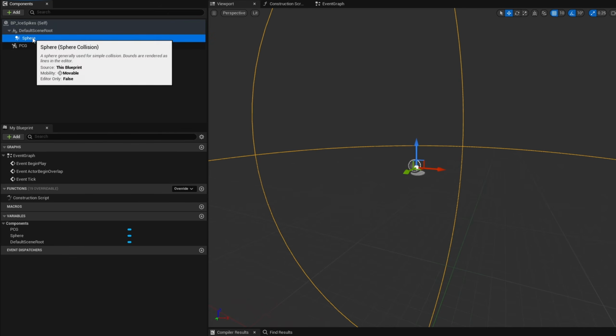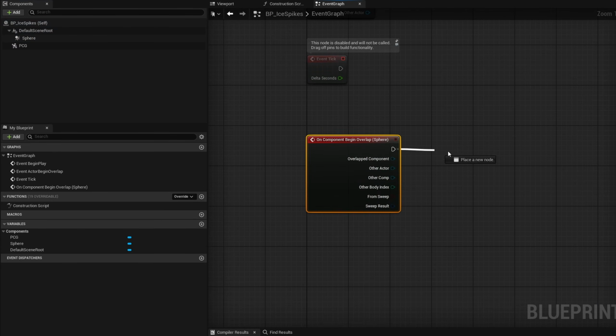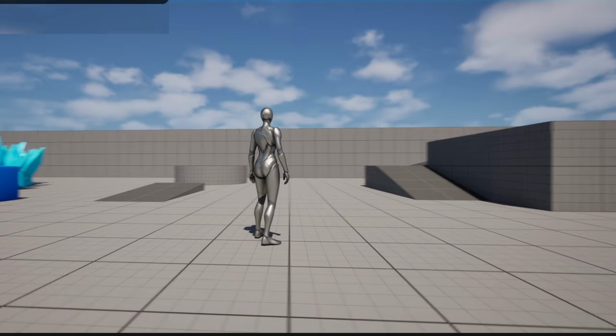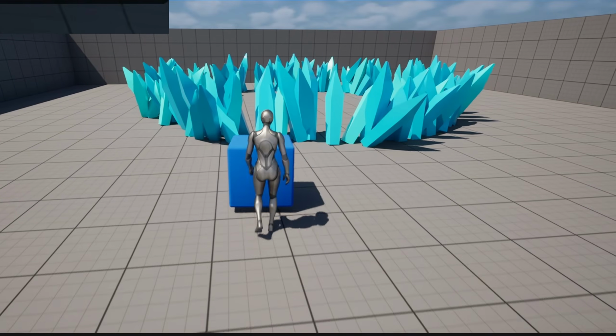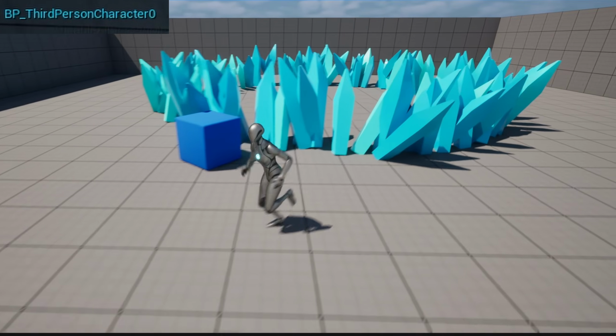And now if I right click on the sphere and go add event, on component begin overlap, I can do a simple print string here using other actor as the input to get the display name. And now if I come over here and I push this cube into it, nothing happens, but you see in the top left, when I come inside, it prints the name of my character.